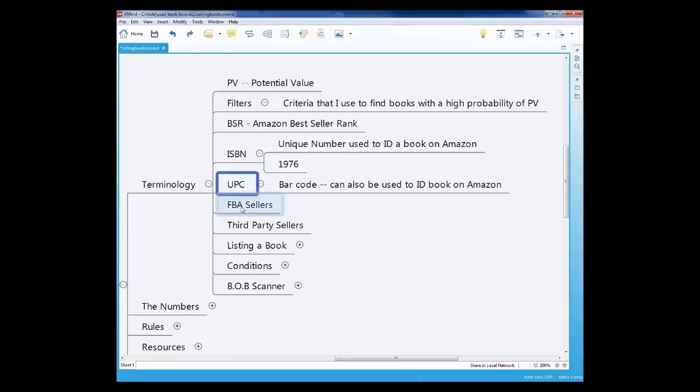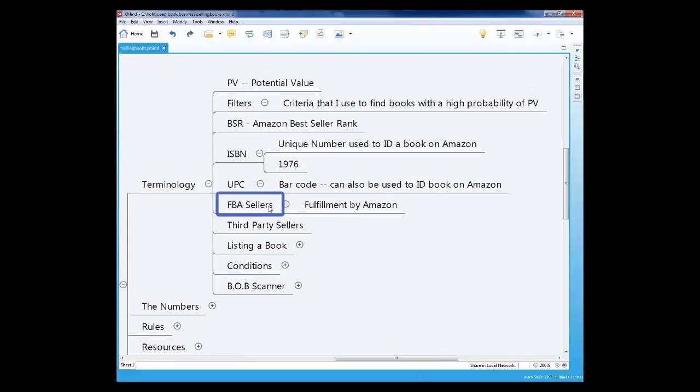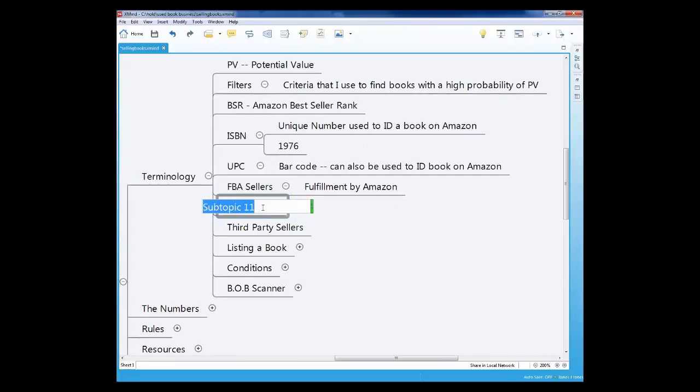So FBA, let me go ahead and put this in so we have this, is fulfillment by Amazon. And then FBM is fulfillment by merchant.